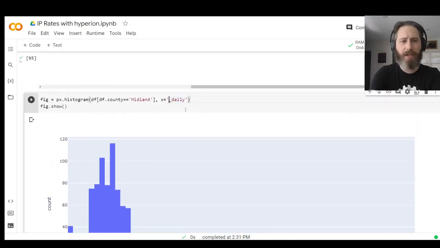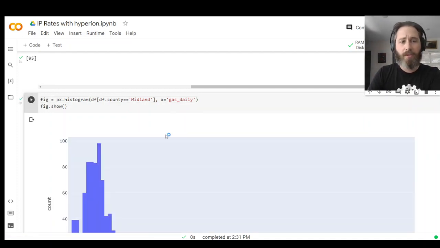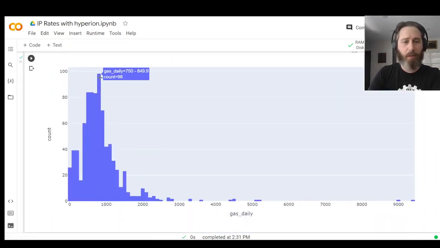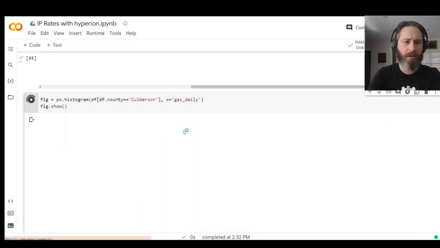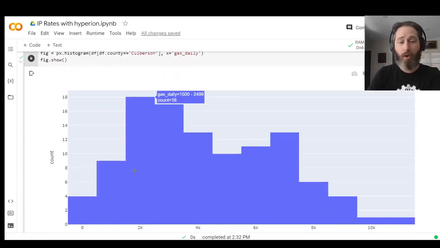Let's look at what Midland is like for gas. So in gas, this is MCF per day, a little bit more narrow, also coming in around 1,000. Let's see what it looks like for Culberson. Culberson for gas. Wow, Culberson obviously has much higher IP rates than Reeves. It's interesting because both those counties are inside the Permian play, but the further west you go in the Permian, the drier and gassier it tends to be.